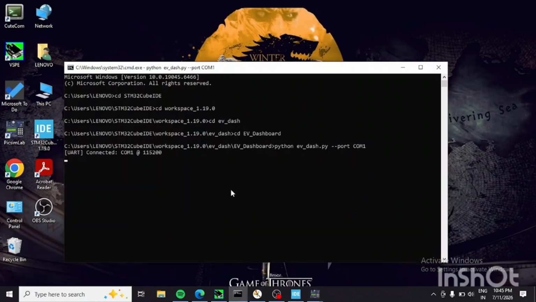After all the configurations are fixed, we use the command prompt. Now let's look at the software side execution on our host computer. Here I have opened the command prompt pointing to our workshop folder. We initiate our custom UI application by executing the script using the command python ev.py --port COM1.